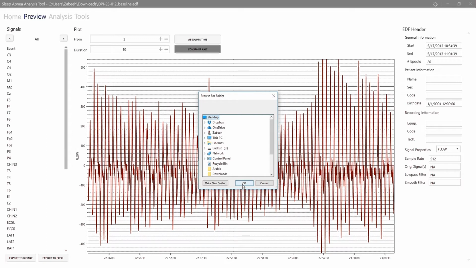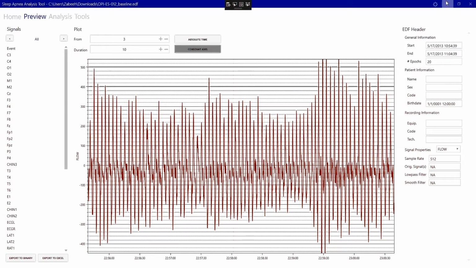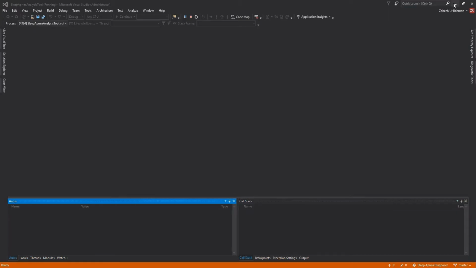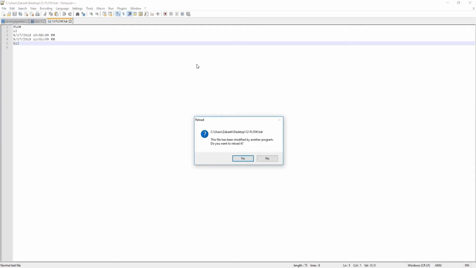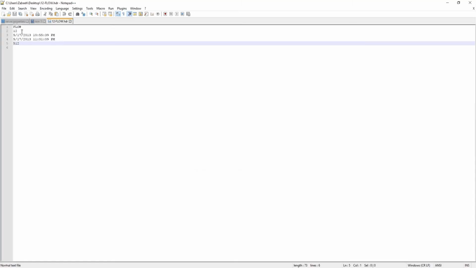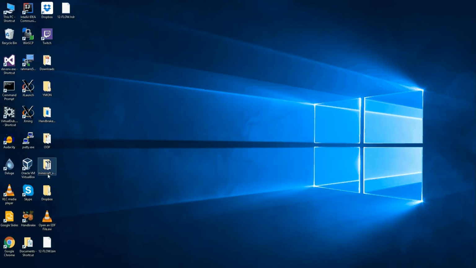Once I hit OK and I navigate to the desktop, I can see that there's a header file and there's a binary file. If I open the contents of the header file, I can see metadata information about the signal. For example, I can see the subject ID, the name of the signal, the start time, the end time, and the sample rate. The binary file is the raw data. I'm going to close all this and go back to the application.